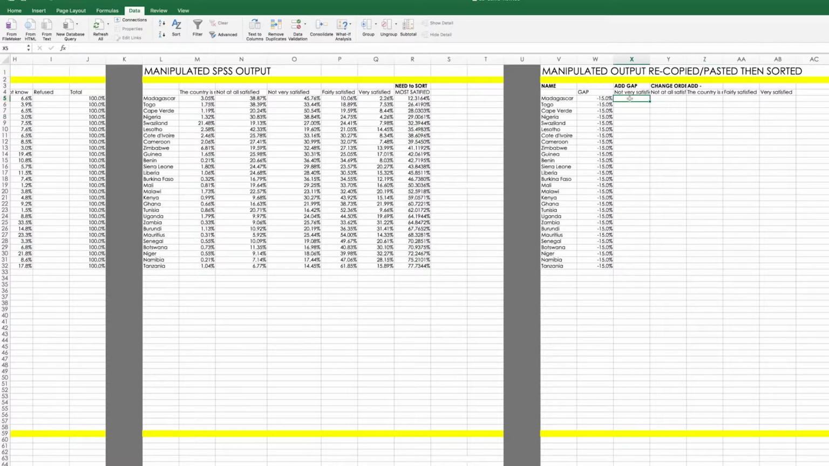Now, not very satisfied, we're now going to, instead of copying and pasting, say that that is going to be Madagascar, not very satisfied, so that is O5 times minus 1 to make it into a negative number. And that we can just drag down. Similarly, not at all satisfied is going to be N5 times minus 1. Go ahead and drag that down.